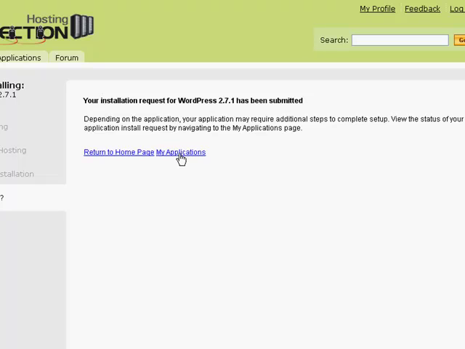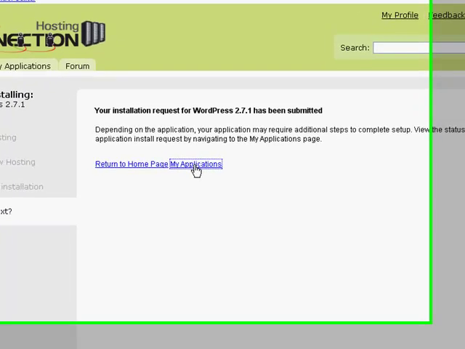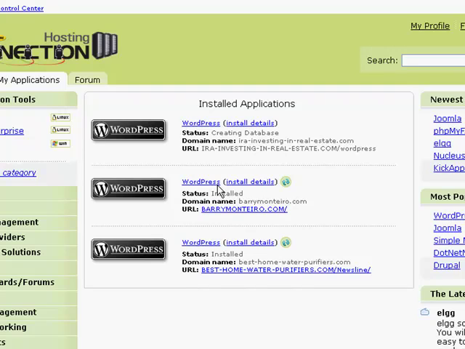And you'll see here where it now shows that the installation request for the WordPress blog has been submitted, and that's really all we have to do as far as getting the process of the WordPress set up. We go back and click on Return to Home Page and My Applications. And you'll see we're now at the top here.